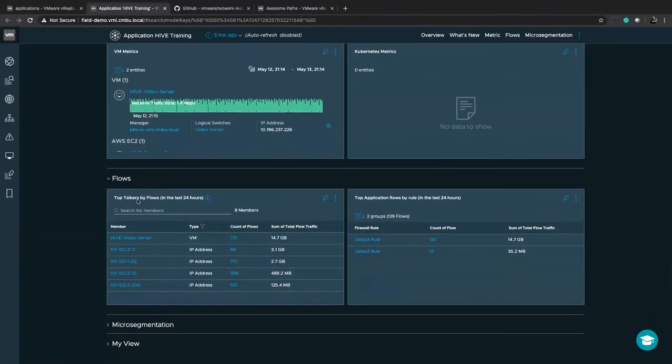We're also going to be able to see things like top talkers by flows in the last 24 hours. So we can see VMs of end users, or VMs for specific IPs such as end users, the associated number of flows, and how much traffic we're seeing between those two. We're also looking at top application flows by rule. So this is going to be the firewall rule, in regards to if NSX is in play. So we can see right here, this has just got the default rules on the NSX distributed firewalls, and we can see the count of flows and the total traffic.